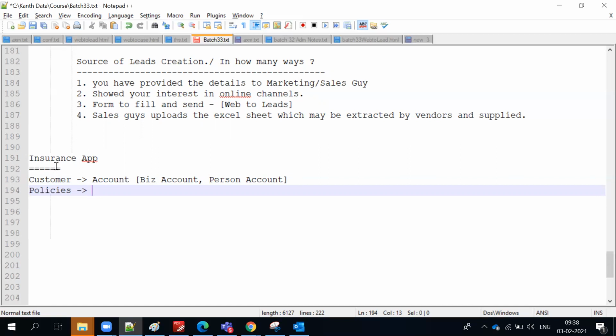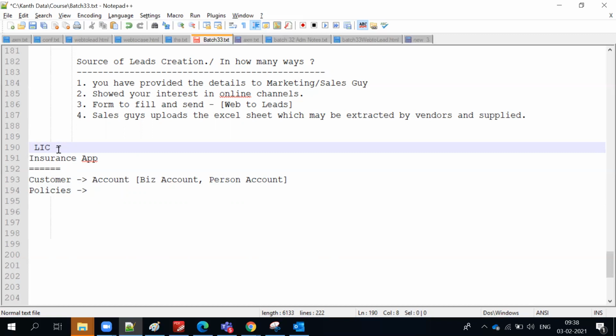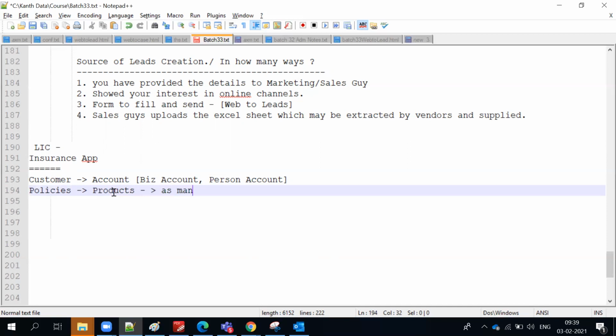However, who is the insurance company, let's say LIC, whatever you can name the insurance company, I'm saying it simply. So LIC is trying to create products. So you need to go to a products object and create as many LIC products, or whatever the insurance products are.